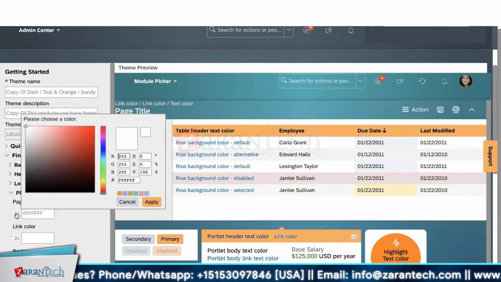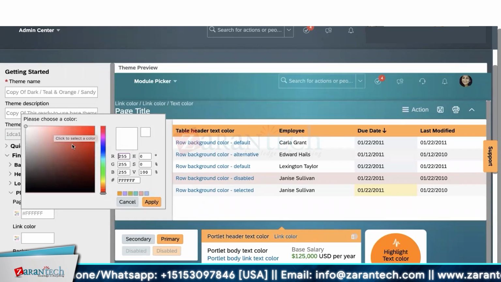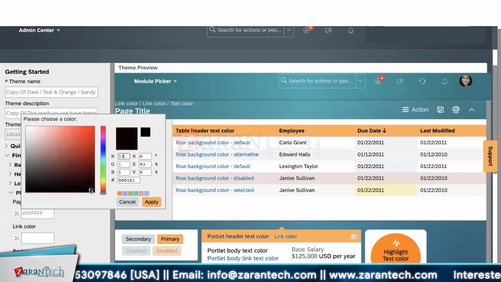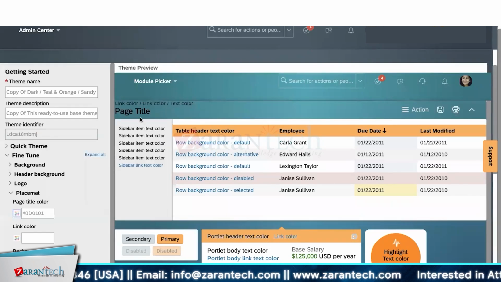Placemat is where, when you go here, you can choose the color. If I wish to see it in some shade, let me go for black, apply. So now this page title and all these are changed from white to black. That way, this is a placemat.